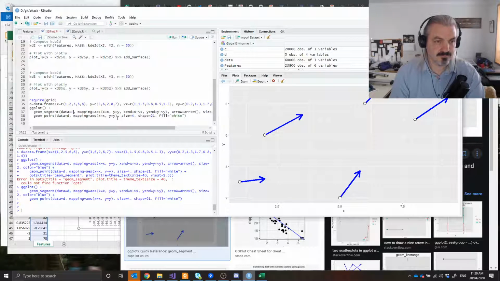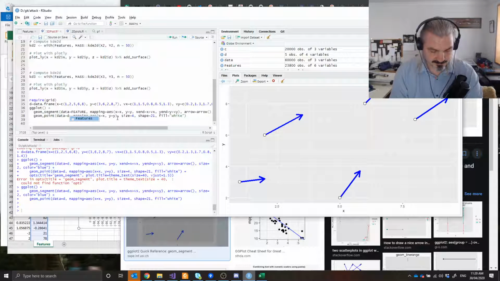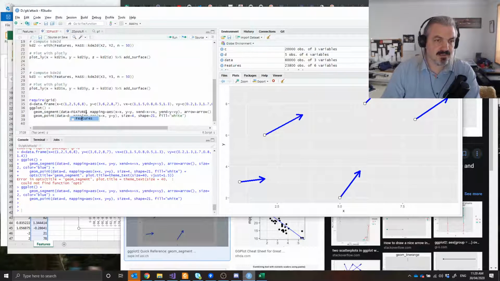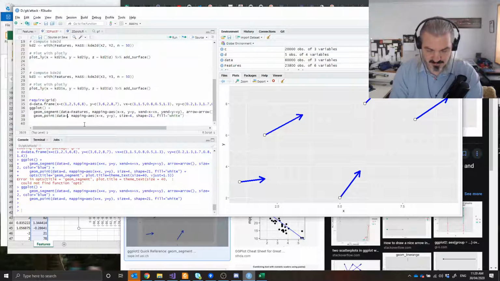Oh, feature. Oh, I'm caps locked. So features is my data. Instead of using D, which is what I'd created here, and it created a data frame, I actually am using features, which is what I read in as a table.